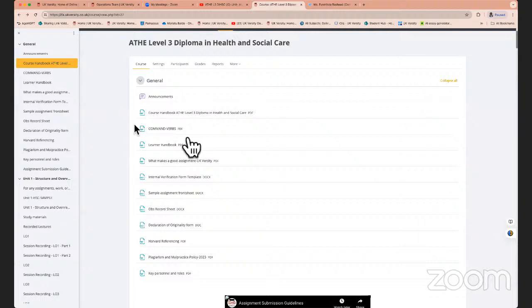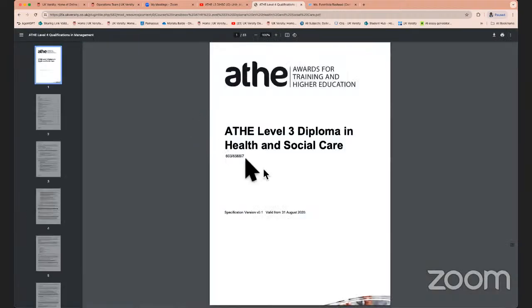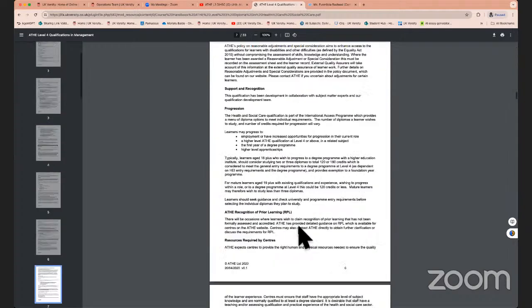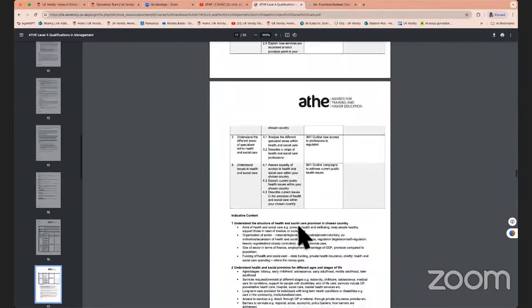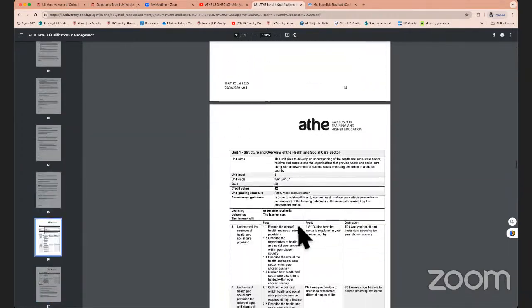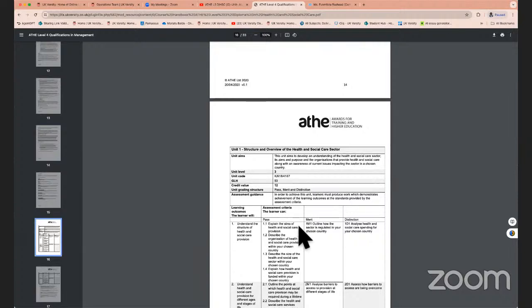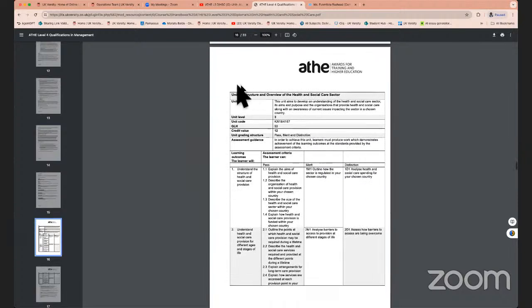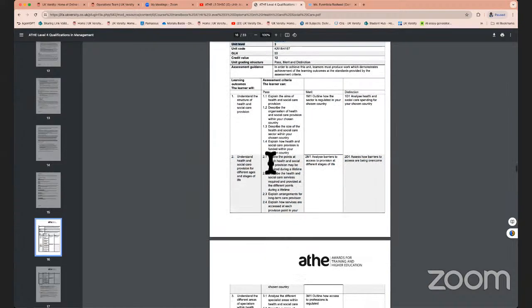So let's go into a bit of a course overview and look at the course handbook, which is the first document on Moodle. When you look at the course handbook, it's a 33-page document, but very briefly, if I scroll down from page 14 onwards, this has been extracted out and uploaded into individual units. When I talk about the unit specification, this is essentially it.